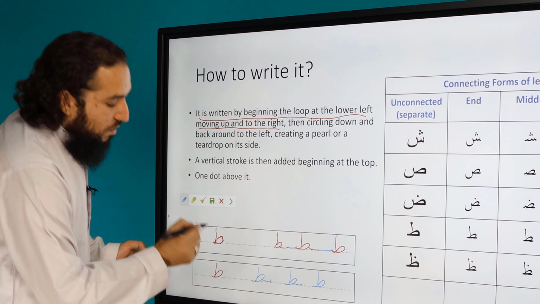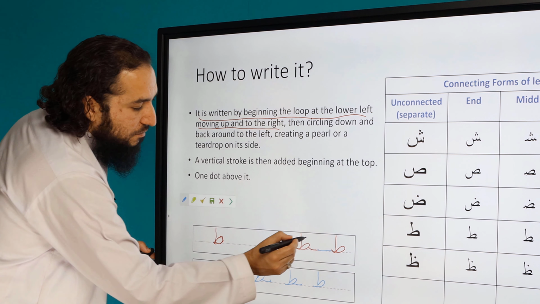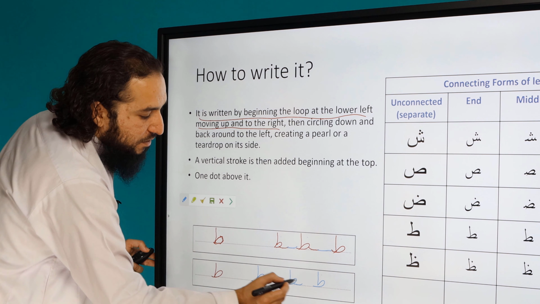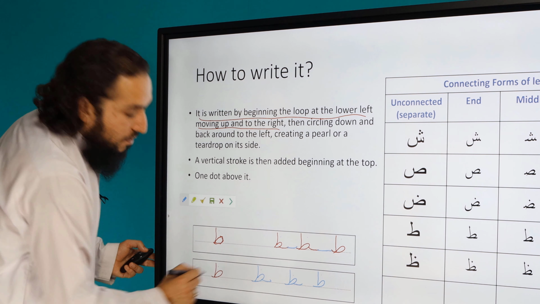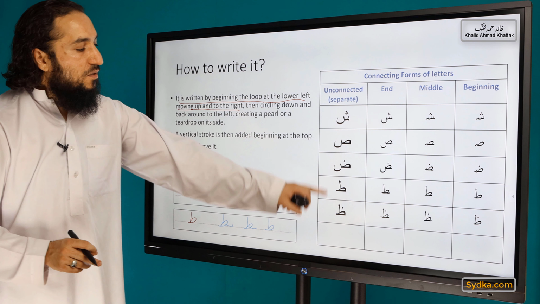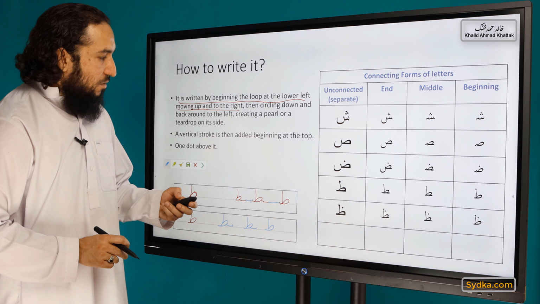And we forgot there's one dot on top of it as well, to make it different from Tha, because Tha doesn't have a dot and this one has one dot on top of it.